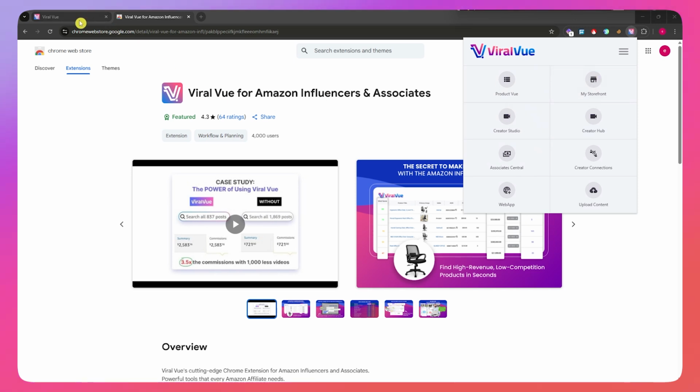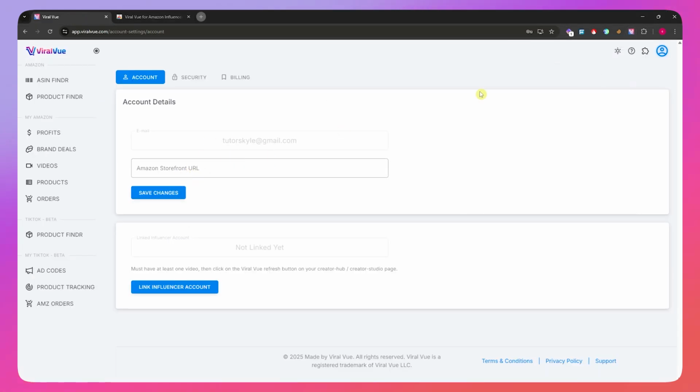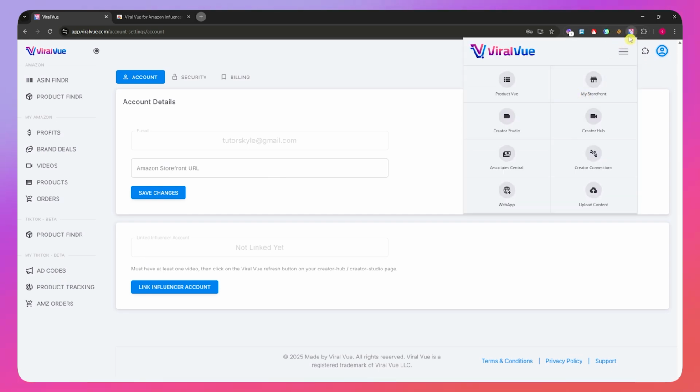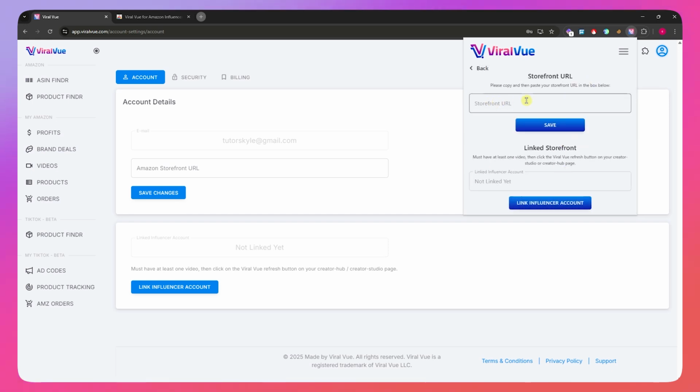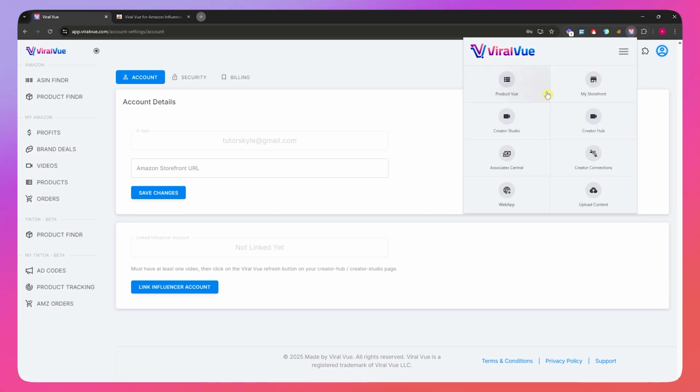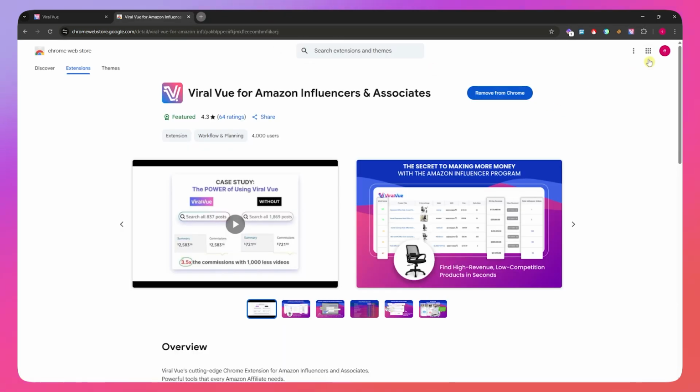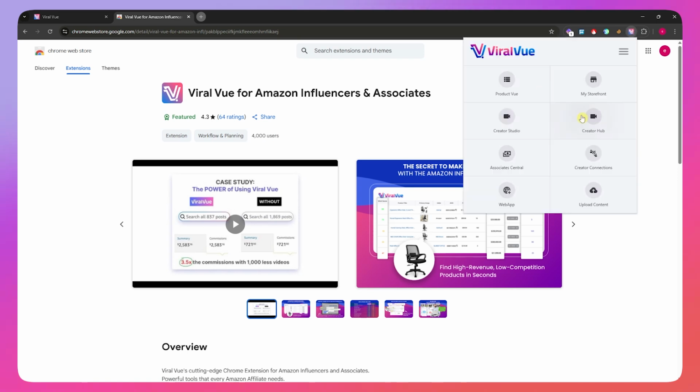The reason that I suggested that you connect your Amazon storefront or your influencer account right away is so that you would have a shortcut in the extension, where you don't have to manually go out of your way to get to the Amazon storefront. You can just do it right here once you have connected your storefront URL. Or if you want to see your commissions, you can go here into Associate Central and so on. So you can see it directly from the extension.